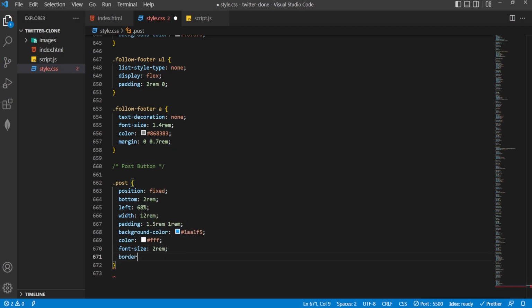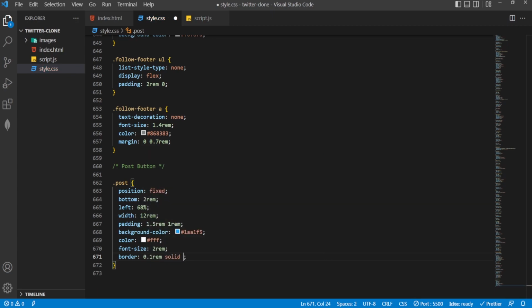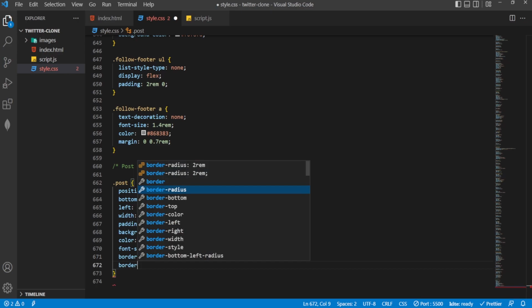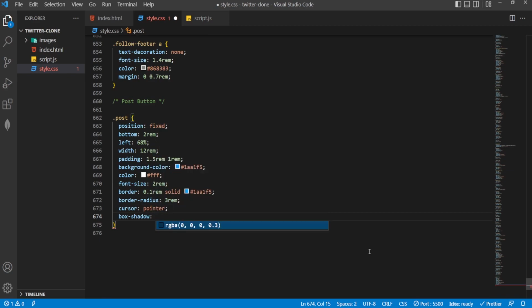After that let's increase the font size and make it 2 rems. And then change the default border to a value of 0.1 rem solid. The color will be 1AA1F5. And then make the border rounded using border radius with a value of 3 rems. And also change the cursor to pointer. And then create shadow using box shadow with a value of 0.3 rem and then 1 rem. And the color will be RGBA, 0.3.